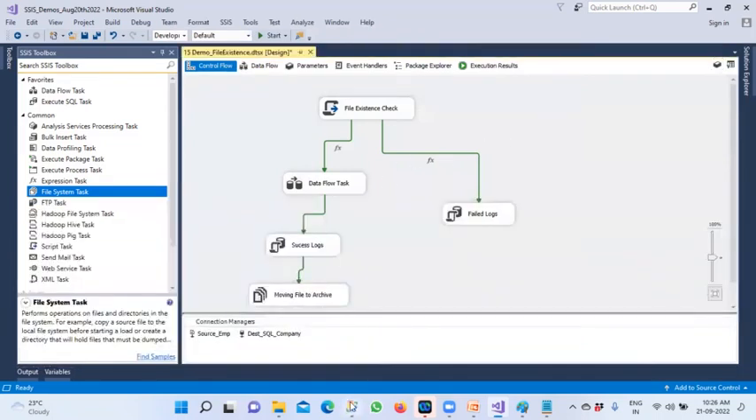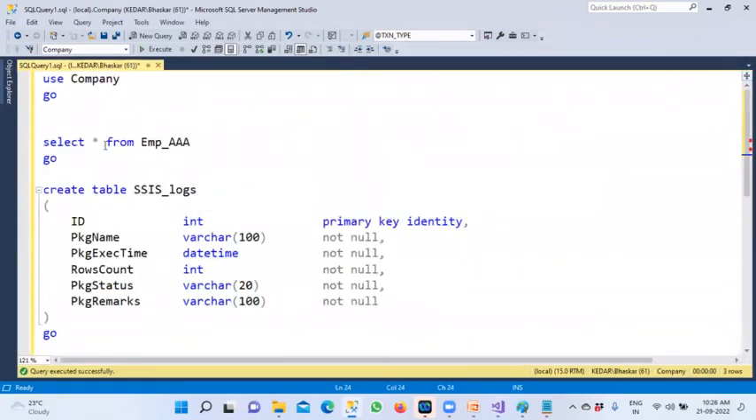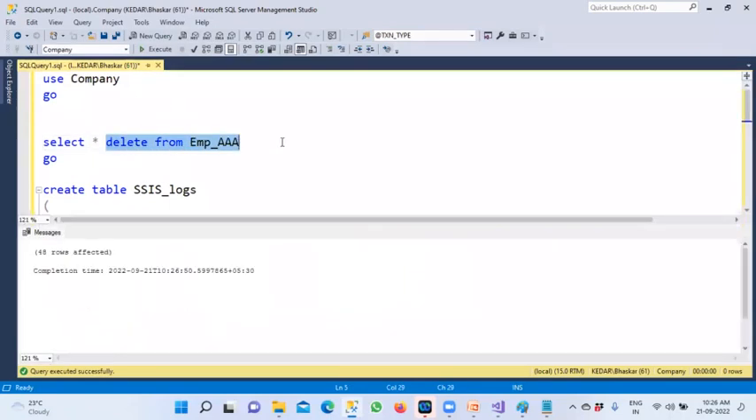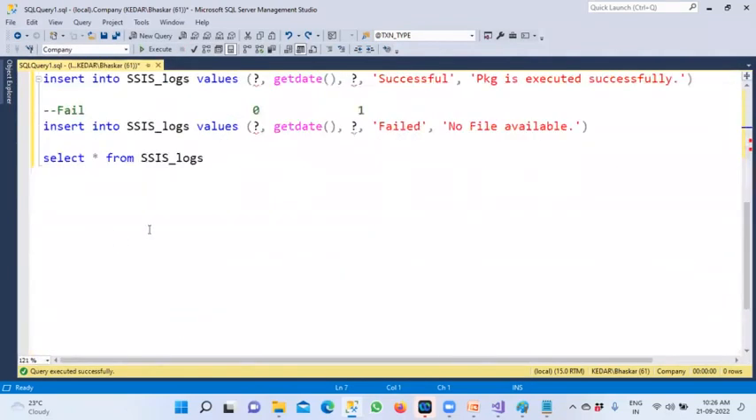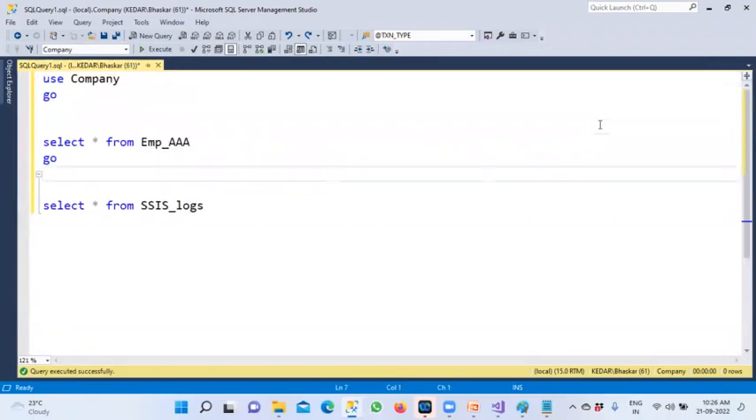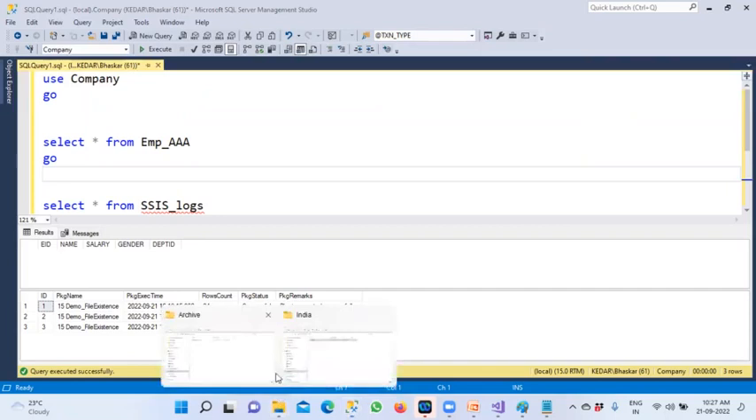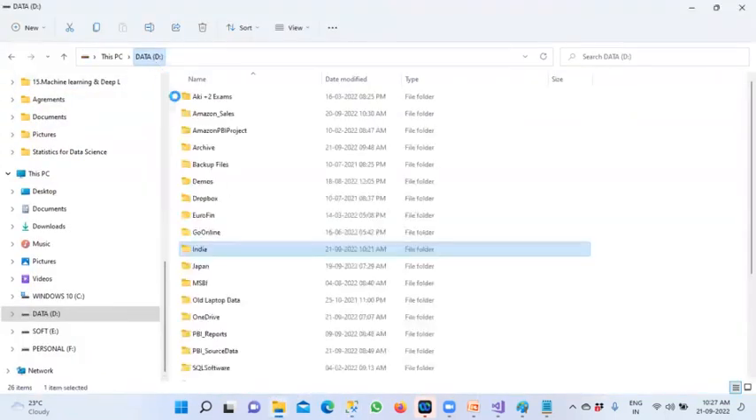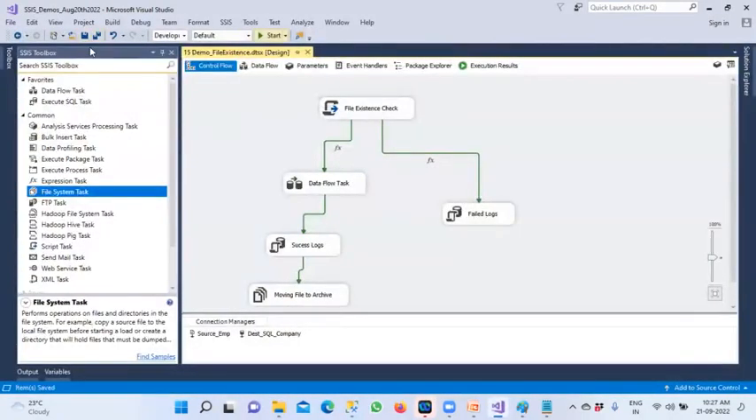Clear? So now let me delete the data. Let me execute this. I have no data. Now I have a file here, right? So there is a file here. On D drive, India, there is a file there. If you go to archive, I will be deleting this. Now let me run the package. Save and start.